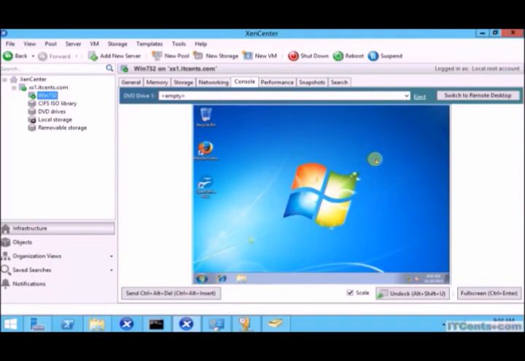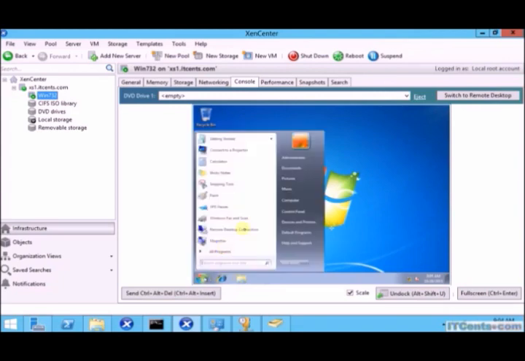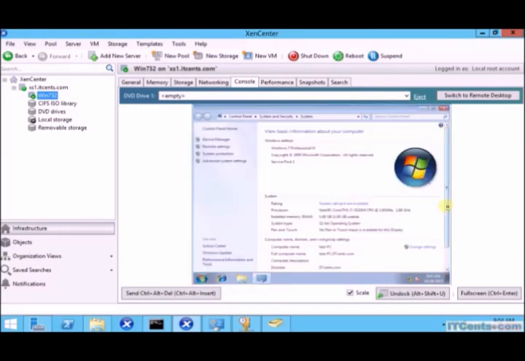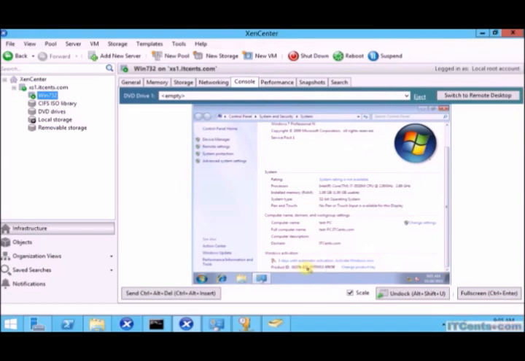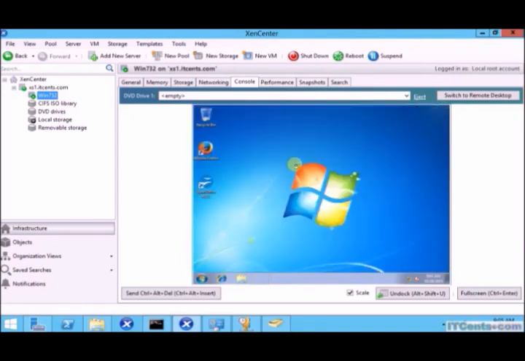Now it's time to install the Virtual Delivery Agent. So where will I find the Virtual Delivery Agent? Well, anyone? We will find the Virtual Delivery Agent in the Citrix Media, right? So let's mount the Citrix Media.